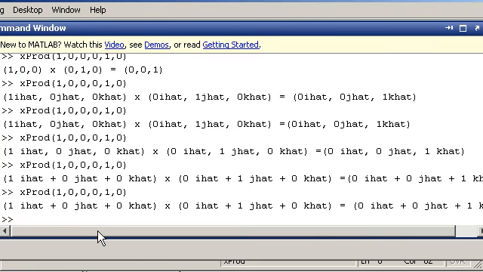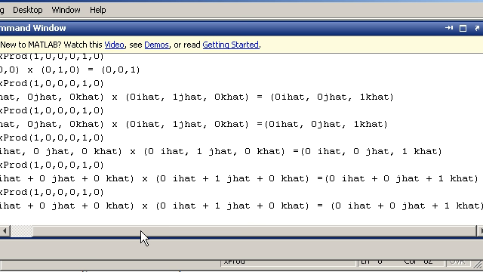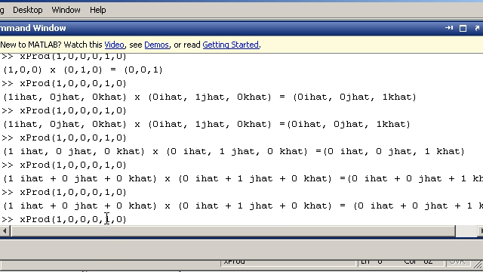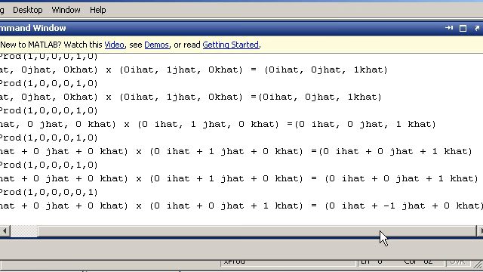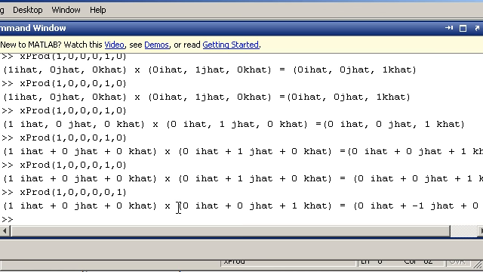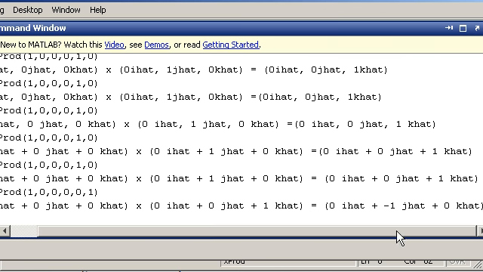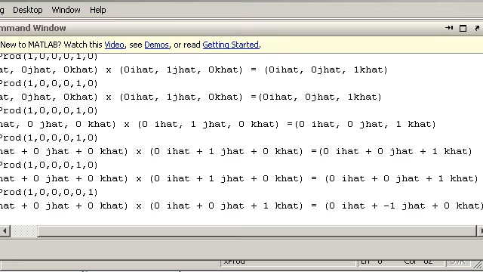Okay, I think I tried all the i's, except maybe crossed into. I tried a couple of i's, but let's try cross into k just in case. I typed in something wrong and I haven't tested it. So i crossed into j should give me minus j hat. I'm not sure I said that right. i crossed into k should give minus j, and I'm getting that. Alright.